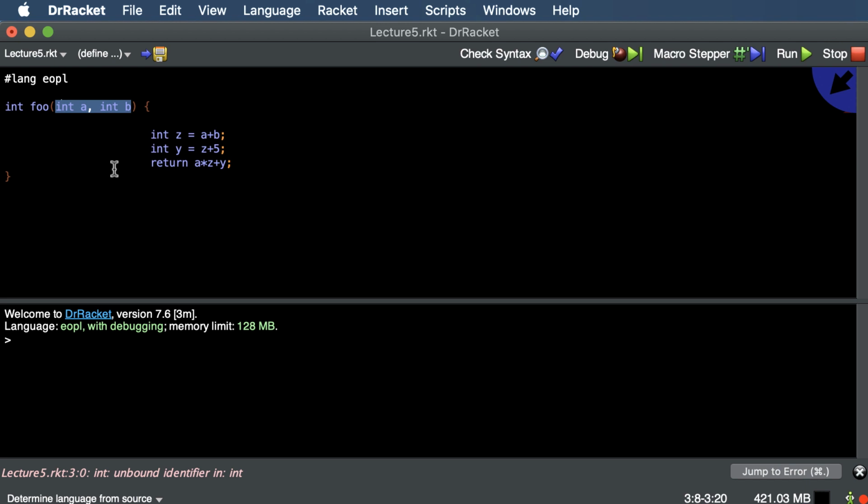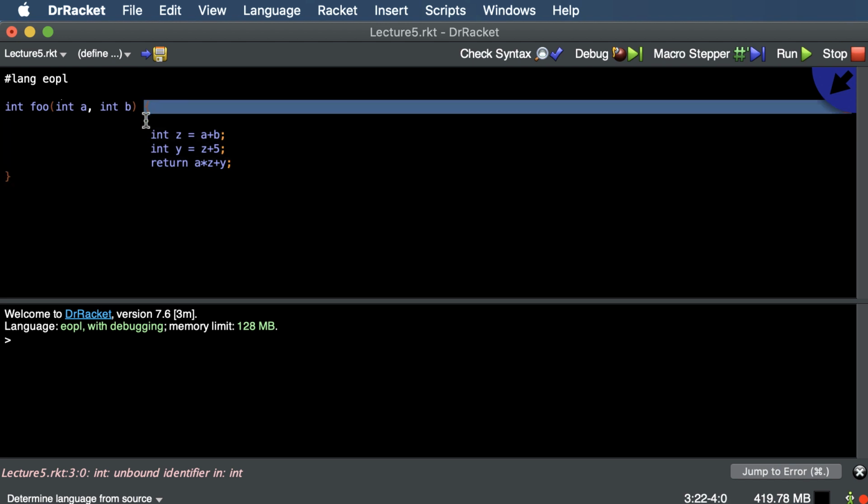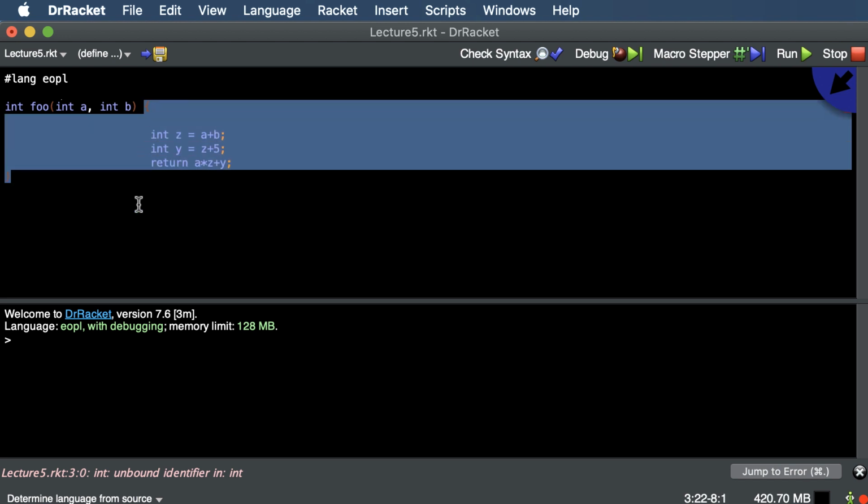So why are they local variables? It's because of their scope. You're only allowed to use the variables inside of this block of code. A and B, Z and Y are undefined anywhere else in your code.